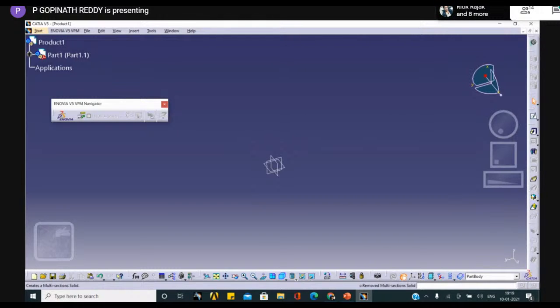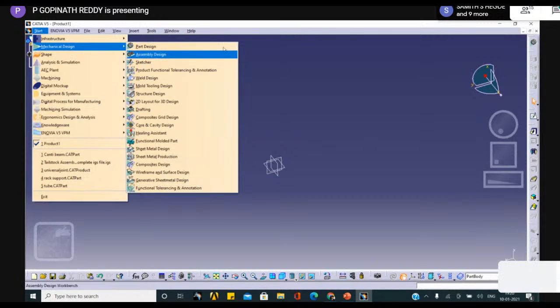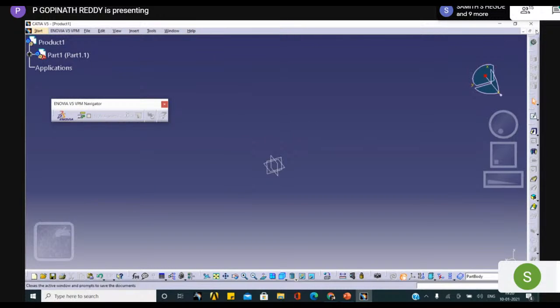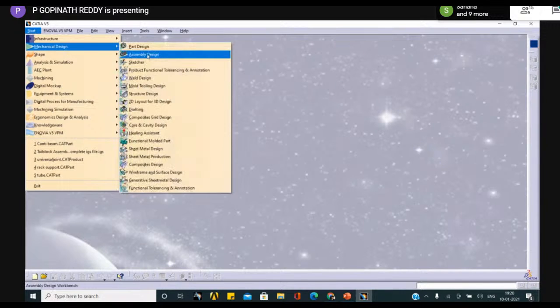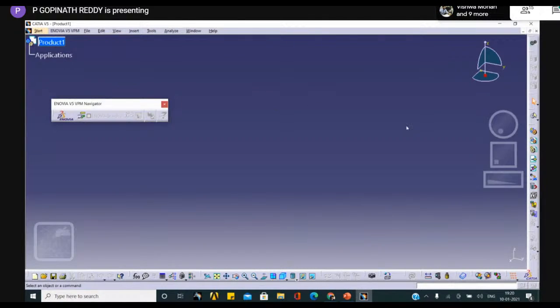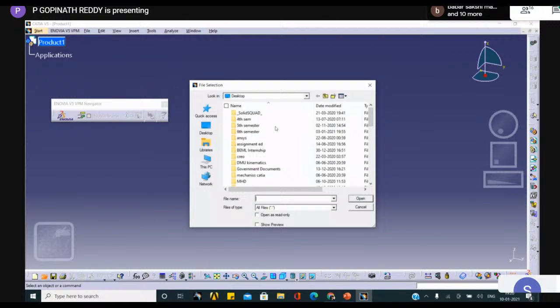So similarly, there are many options like this in Part Design as well. So this is about the Part Design module, and now we'll go into Assembly Design. Once you're done with your part designing, you have to go into assembly designing. You'll have to assemble all the parts that you made. Now I've already designed some parts and saved them on my PC. I'll just take them out and assemble them.